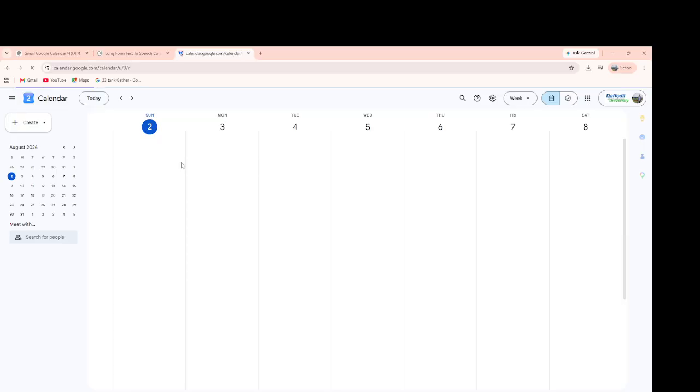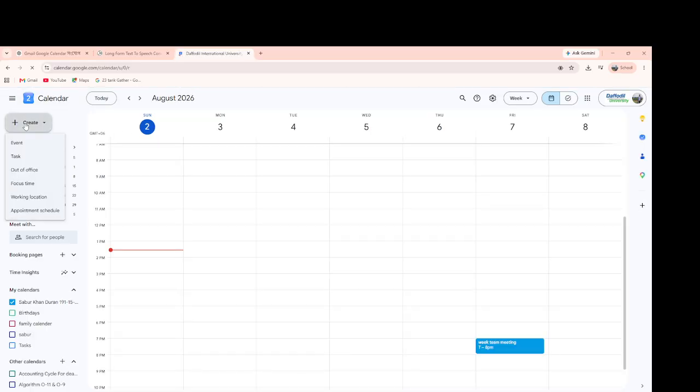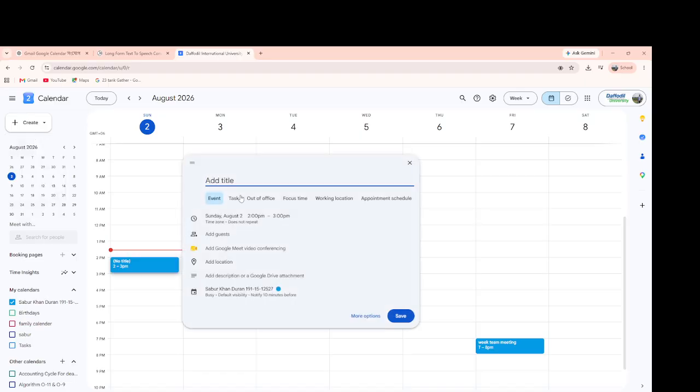First, open Google Calendar in your web browser. Click the Create button and select Event. Enter a title, choose the date and time, and add a location if needed. If you're scheduling an online meeting, click Add Google Meet to create a meeting link instantly. You can also invite other people by using the Add Guests option.